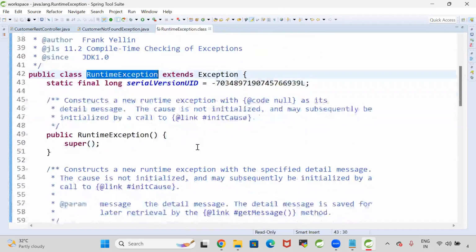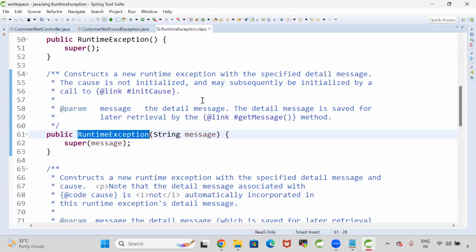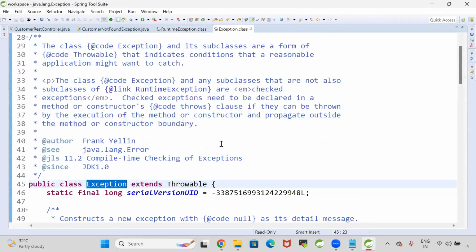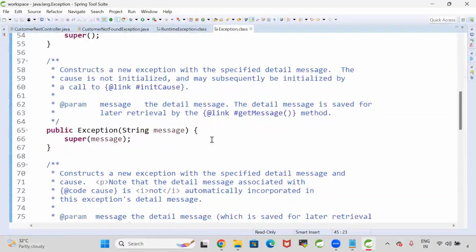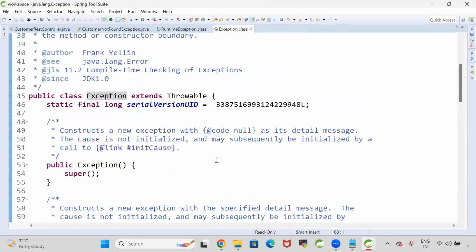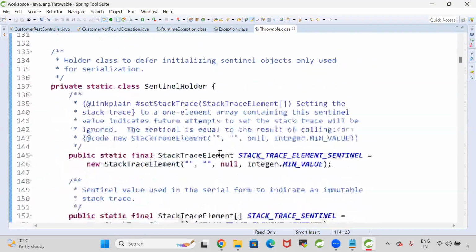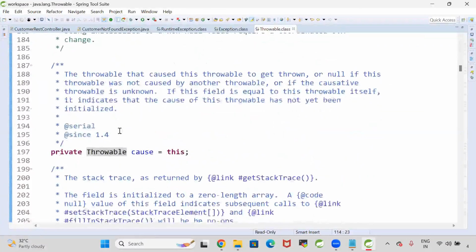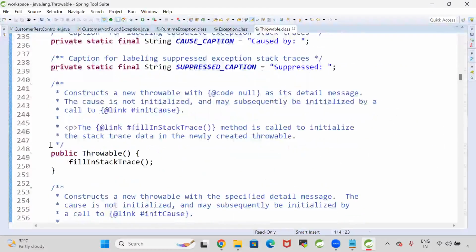So the runtime exception class is available. Whenever we call the runtime exception constructor, it is calling its super constructor. What is its super constructor? Exception. In the exception class, that constructor is calling its super constructor. What is its super constructor? Throwable. In Throwable, whatever constructor we are calling will have the logic: fill in the stack trace, the Throwable message, the detailed message will be available.